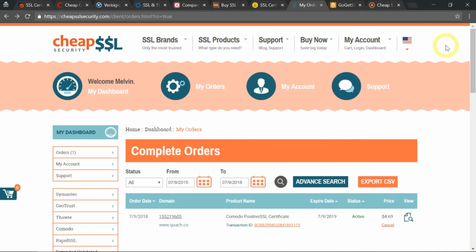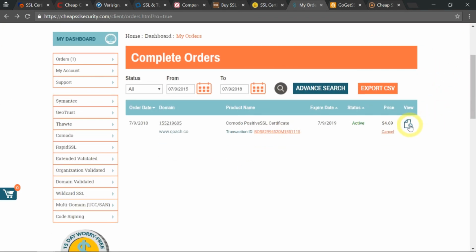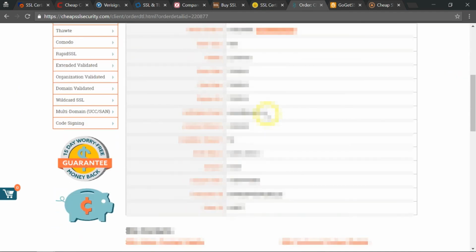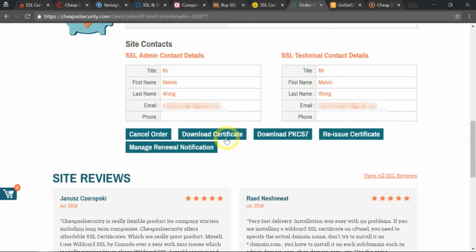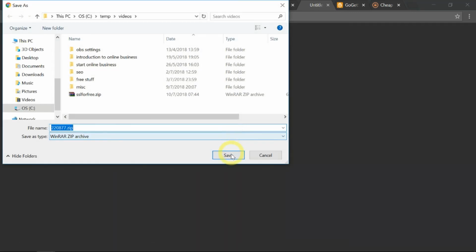So next step is I need to return to the website where I purchased my SSL, and under my orders, click on View, and I will be able to download my certificate at this button here. Click on it and save the certificate which is in a zip file.